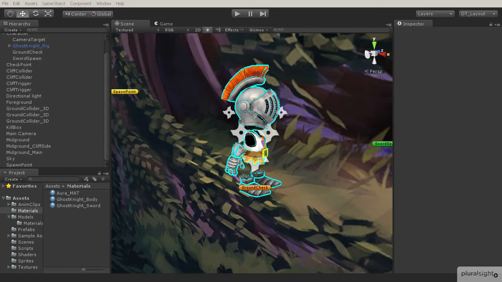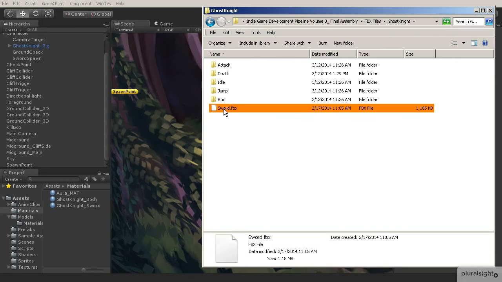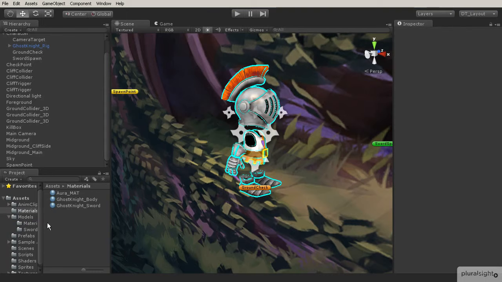Alright, so let's go ahead and bring up a folder here, and we're going to go to the FBX files folder in your project files. And we're going to go to Ghost Knight. You'll see this sword.fbx file. Let's go ahead and left click and drag that into our models folder. And it's going to go ahead and import that.